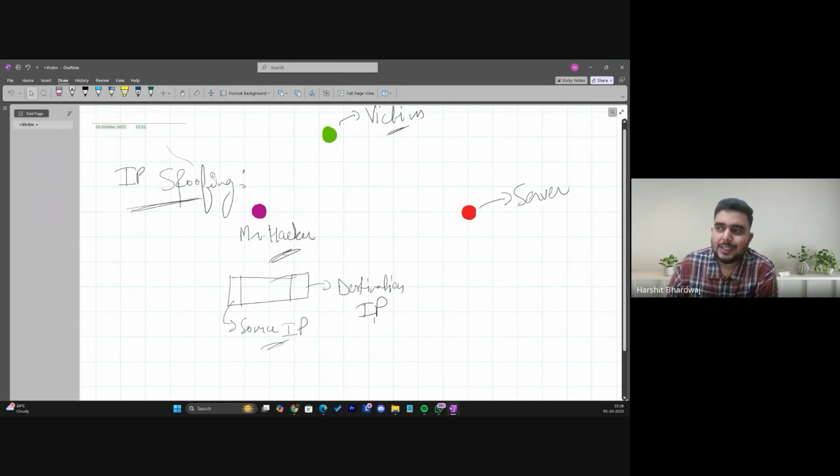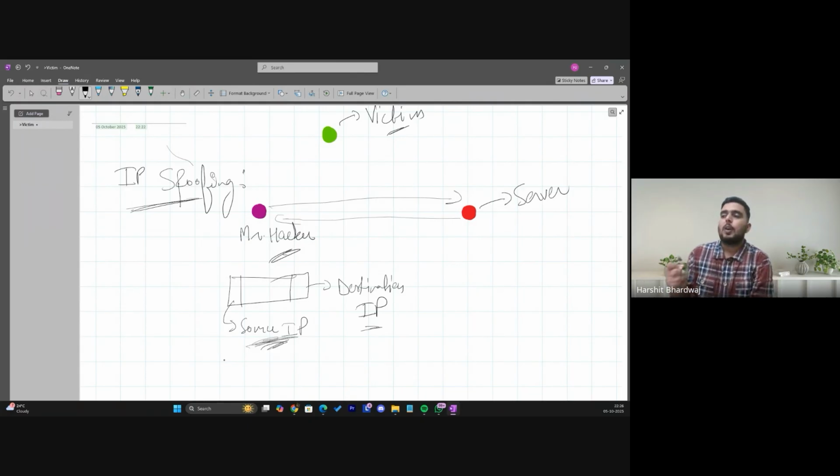So now what exactly will this guy do? In a normal scenario, how does it work? He has the source IP and the destination IP. Because we have the destination IP, the packet knows where to go. So the packet will go over there. Once the server receives the packet, the server knows the source IP address. So whatever information it requested, the server will send back that information over here because we know the source IP address. Now what this hacker can do, instead of putting his own IP address, he can put the IP address of the victim over here.